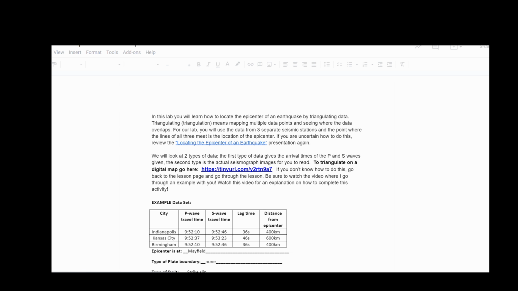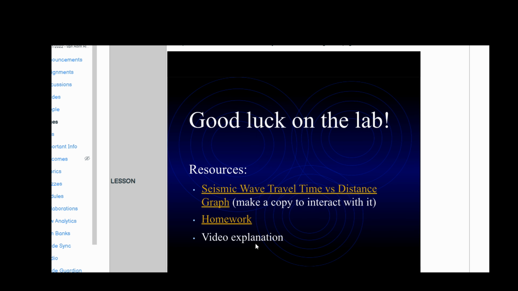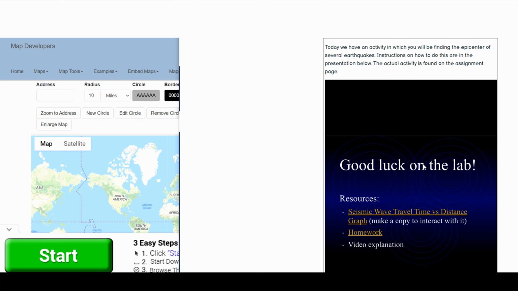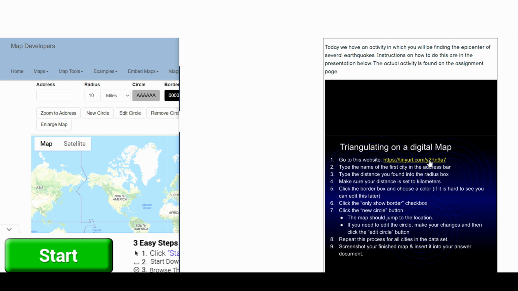And this is going to be your homework that you're going to do. And then the video explanation will be a link to this video. So let's go back up here. This is the instructions for how to use the map site. So if you click this link right here, this link takes you to this map site.